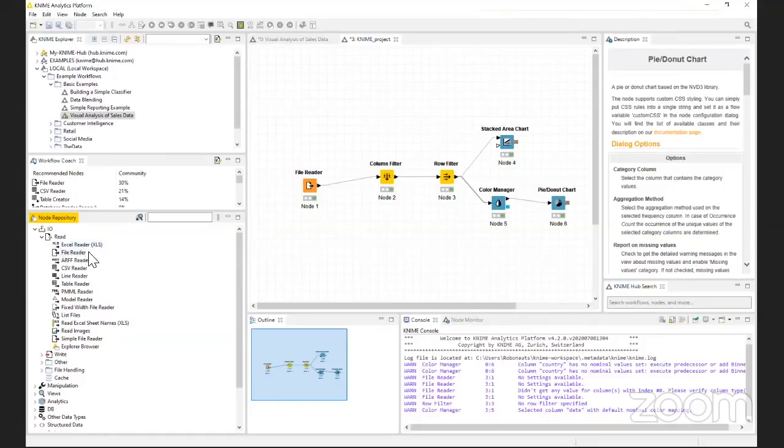Others we can skip for now, but these are the three readers which we generally use: Excel reader, file reader, and CSV reader. It's better to use file reader if you are not sure about the file format. So file reader is there to read a file, to take the file as an input. So this node is for that.